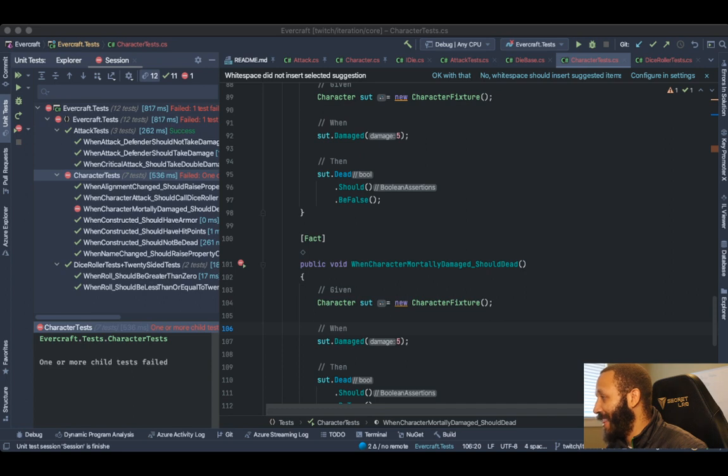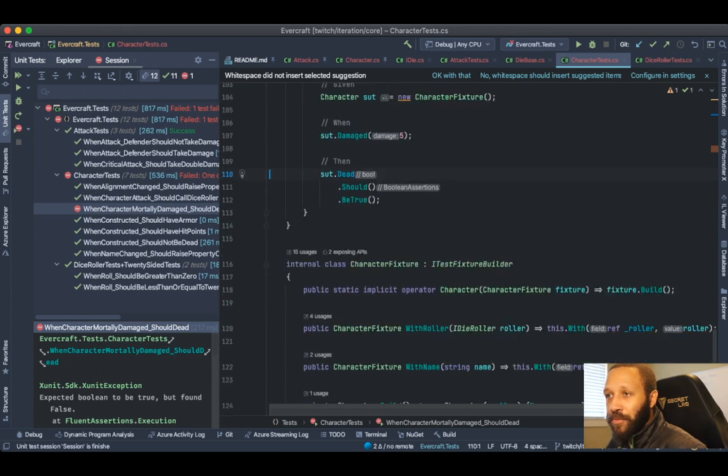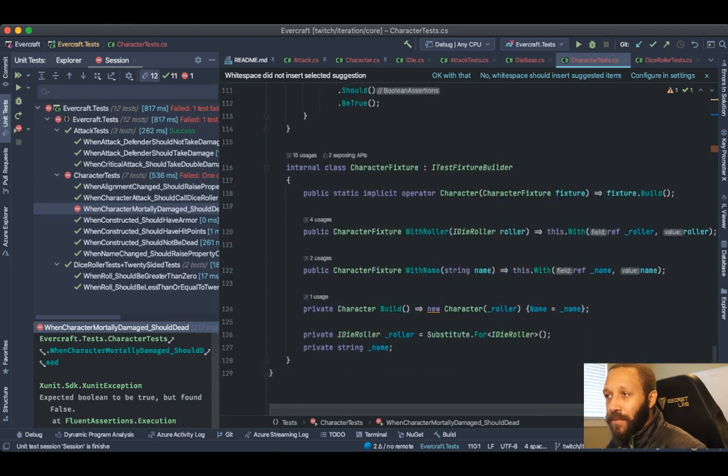Character dot is dead, D-E-D, huh? Yeah, I thought about that. So I'm going to change it to is dead, but I thought about that, right? D-E-D. I thought that would be hilarious. Uh-oh. Expected it to be true, but found false. So what did we do wrong?